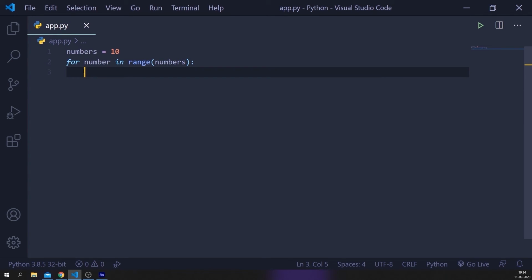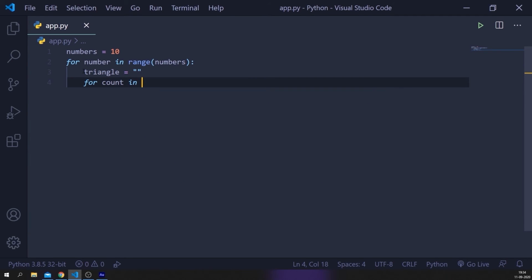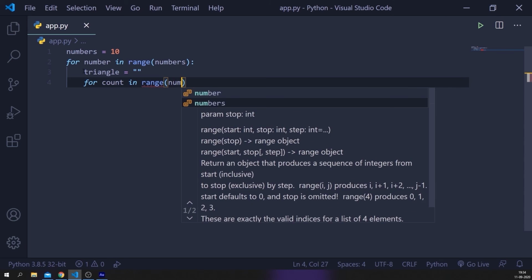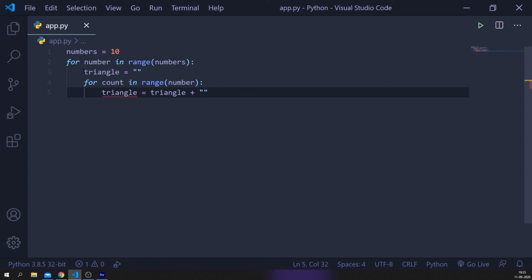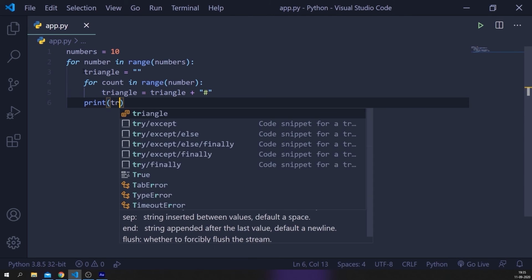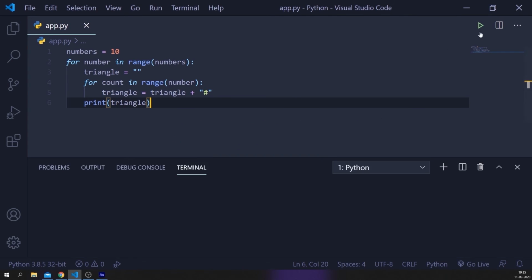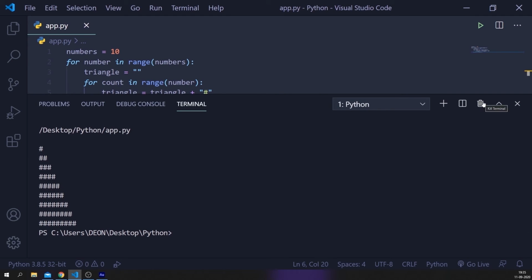So for number in range numbers, in the next line, let's define a variable called triangle and set it to an empty string. In the next line, let's write an inner loop: for count in range of number. In the next line, type triangle equals triangle plus hash. Here we are concatenating the hash with our empty string in the variable triangle. Now let's print the triangle. So let's run our program. And there you go. We have the triangle.